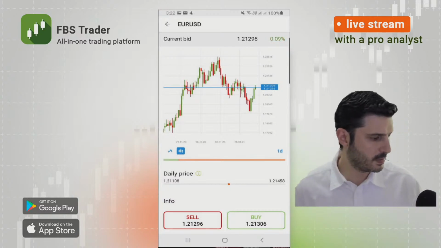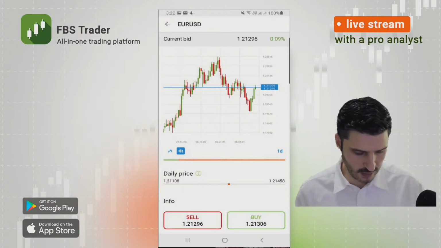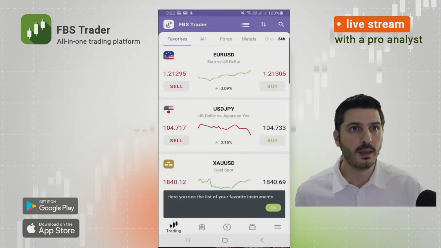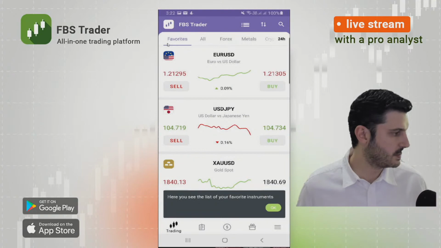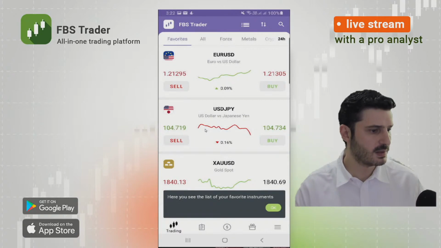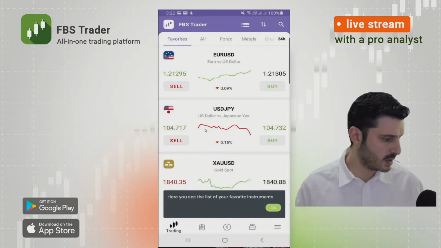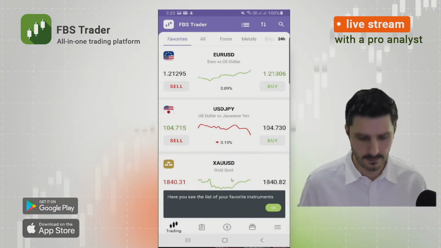I mean, it's an app. You can just trade it on a mobile phone, either from Google Play or the Apple Store. Okay, let's go back now and click on this back button. And here again, you see the list of your favorite instruments. So this is the favorites button at the top left. The favorites are basically the asset classes or symbols that you want to keep in your system, or keep an eye on. So here we have the euro, we also have the yen, we have gold.